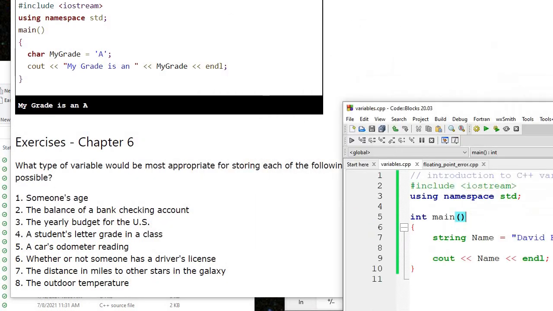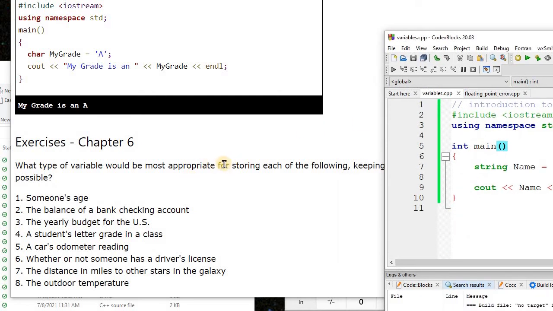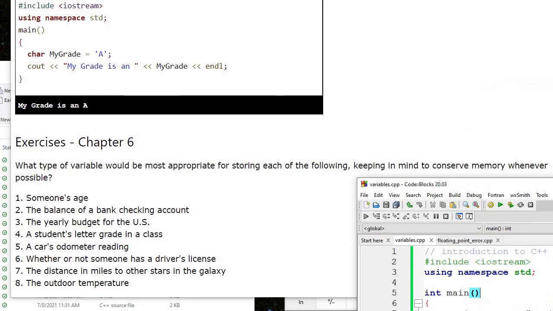These exercises: which variable type would be most appropriate for storing each of the following values? Keep in mind to conserve memory whenever possible. Again, a lot of times you won't really worry about conserving memory, but just to do that. So someone's age, the best variable type? Since we already went over that, you can store it in a 2-byte short instead of a 4-byte integer, and then you'd save 2 bytes of memory.